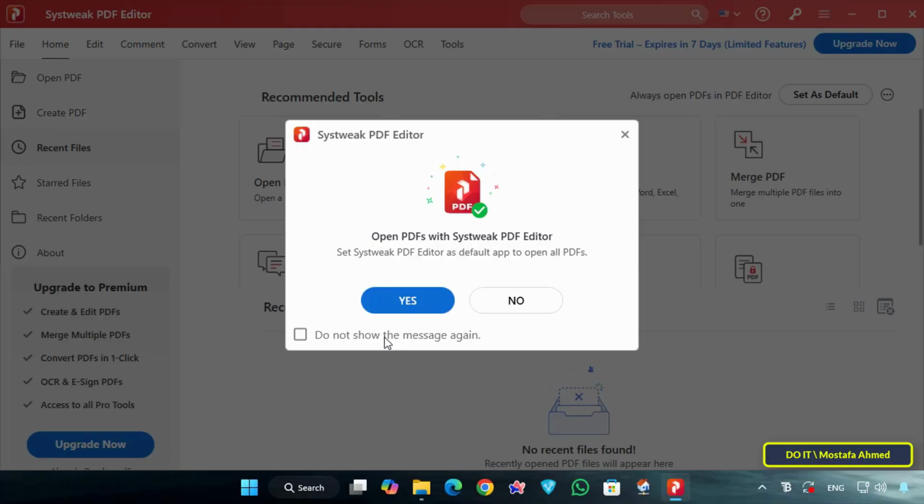When you first open Systweak PDF Editor, a pop-up will ask if you want to set it as your default PDF reader. Click Yes to always open your PDFs with this app, or No to keep your current settings. You can also check the box at the bottom so this message does not appear again.